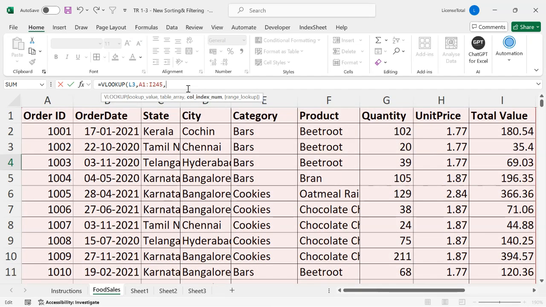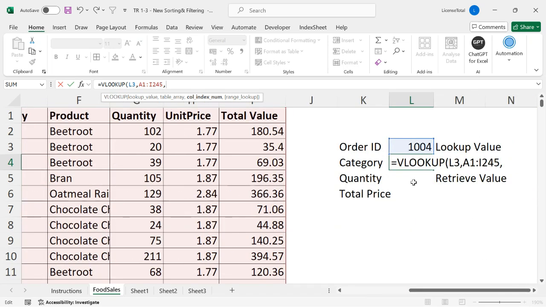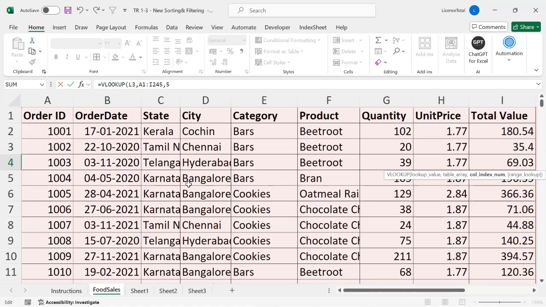So my retrieve value is in the fifth column. So I'll put five here. Where is my retrieve value? My retrieve value is in the fifth column. So I'll put five here. And for the last parameter, for the time being, just use false. Why are we giving false? Why are we not giving true? All these things we will look at later.